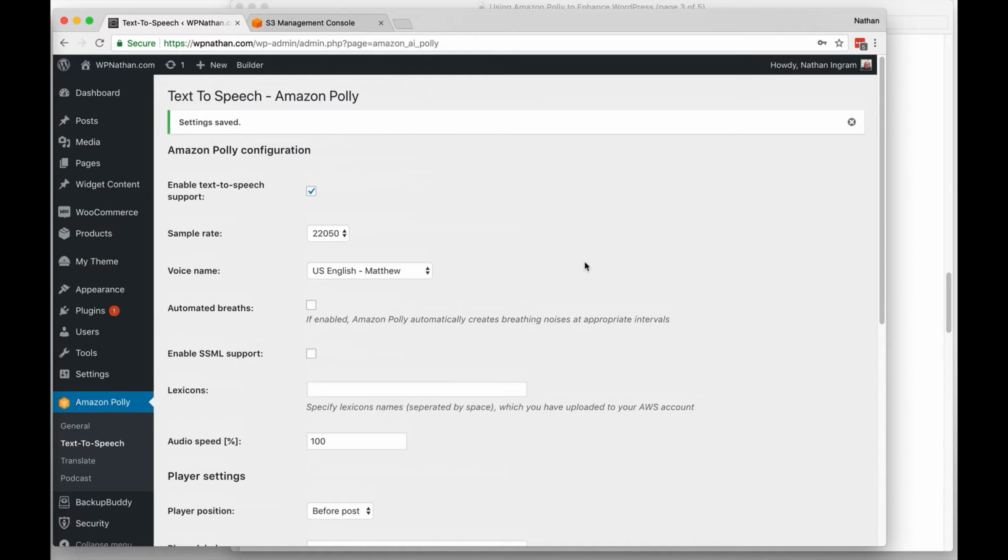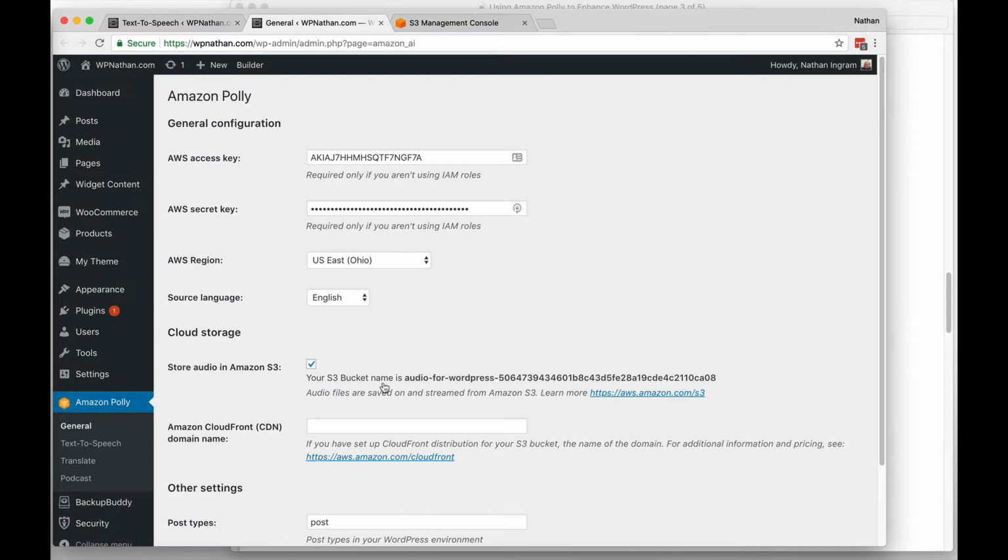Carrie is asking, can you create your own S3 bucket to keep your AWS organized? Unfortunately, not right now, because this automatically assigns the bucket, and you can't change that. So that's another little drawback. So just be aware of that.